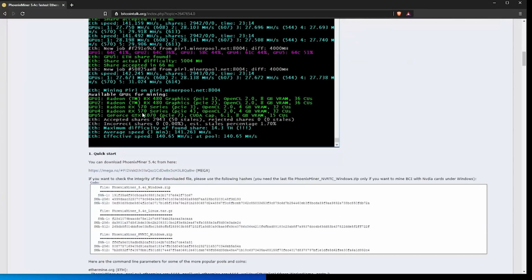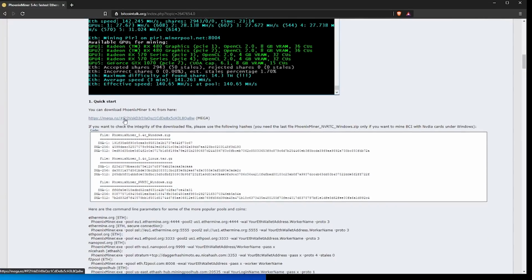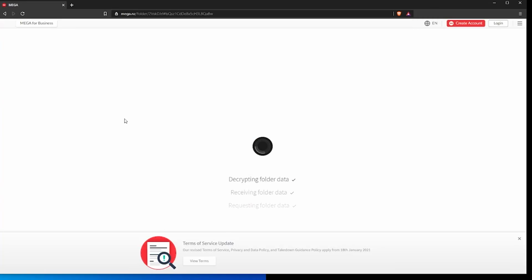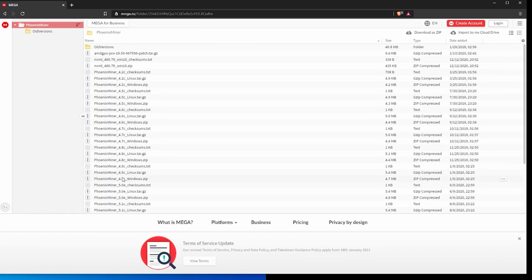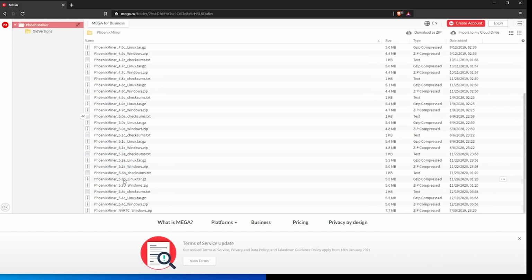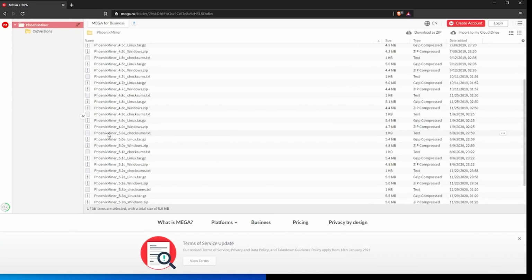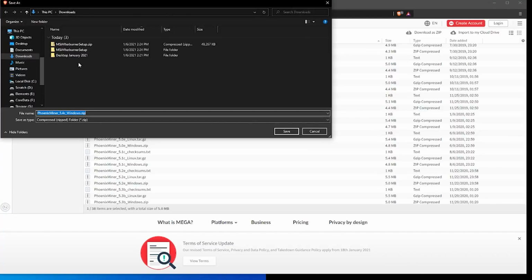But let's scroll down and pull down the latest version of PhoenixMiner. So we're going to click that. It's going to take us to Mega. It's going to go through and download, and this will come to the folder. You've got to look at these versions here. Scroll down for the Windows one and double click it and it will launch a download of it. It takes a second. You can see it up here running. And then we're going to dump this right into the downloads folder here as a zip file.